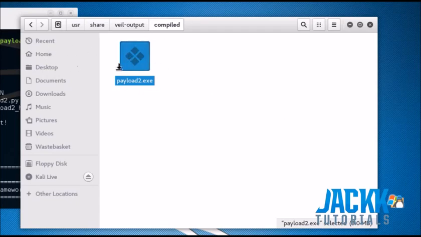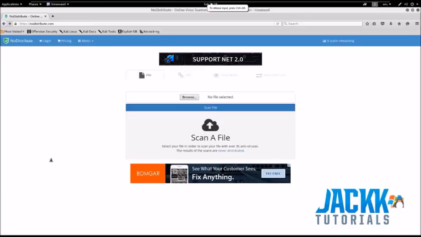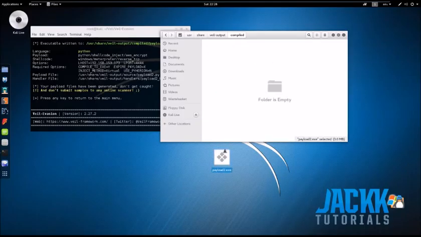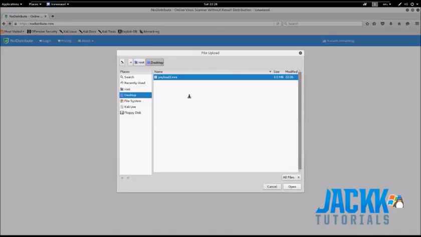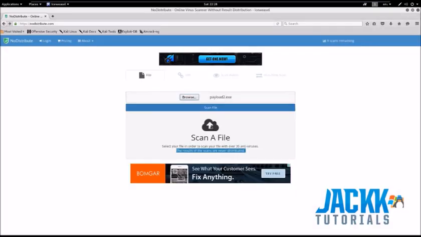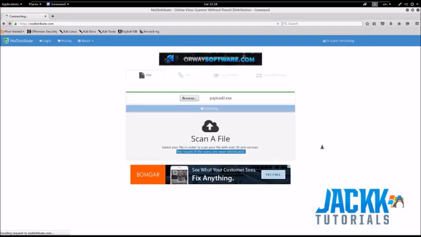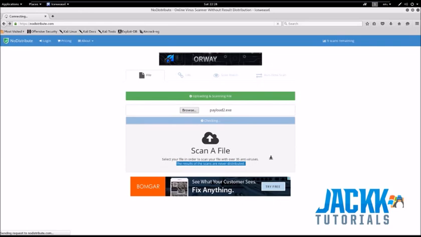So I'm just going to go ahead and put this onto No Distribute, see what kind of detection rate we've got. So the website I'm using is called nodistribute.com. I'll put a link to it in the description for you guys. But the key thing here is the results of the scans are never distributed. So let's go ahead and press browse, and well, let's just drag this to our desktop to make it easier to find. Go ahead and press browse again, upload the payload, and click scan file. And that's going to upload it and then scan it against 35 different antiviruses, and we can see what kind of results we're going to get.